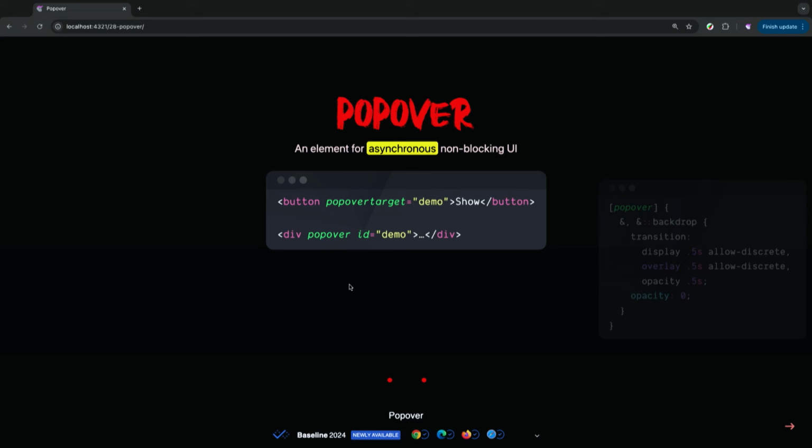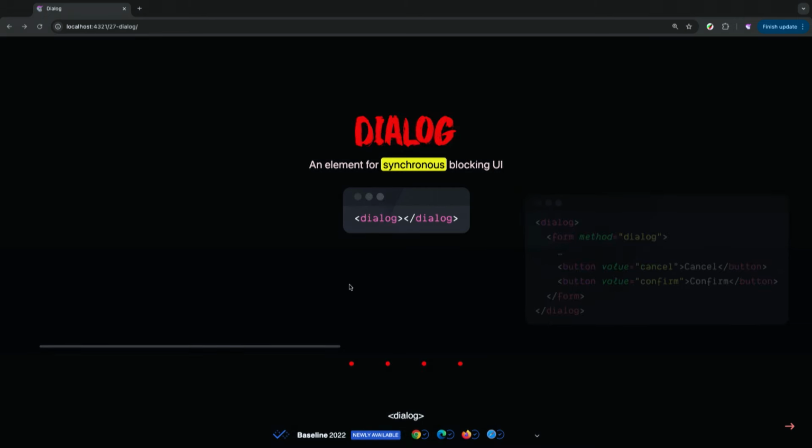So in case you're wondering, dialogue and popover, they both show up in the top layer above everything, but why would I use one over the other? Well, dialogue is synchronous. This is a really important thing. Like, are you sure you want to delete that? That should be blocking the user.